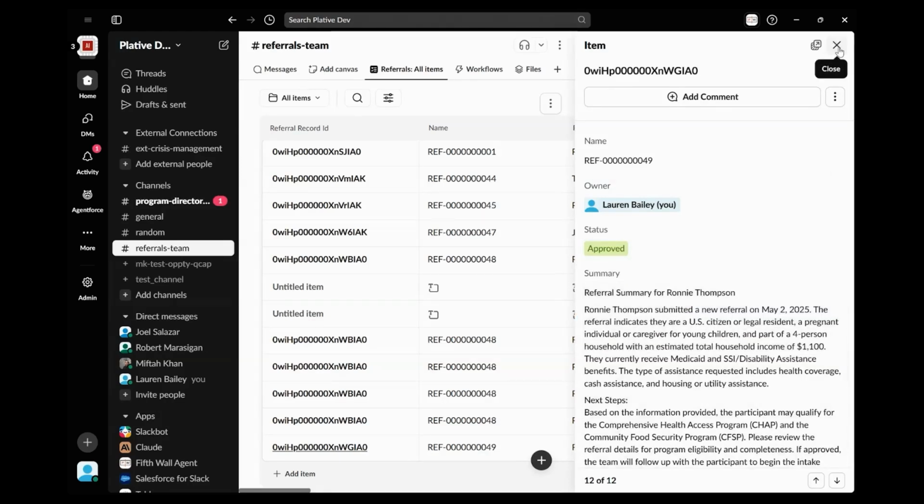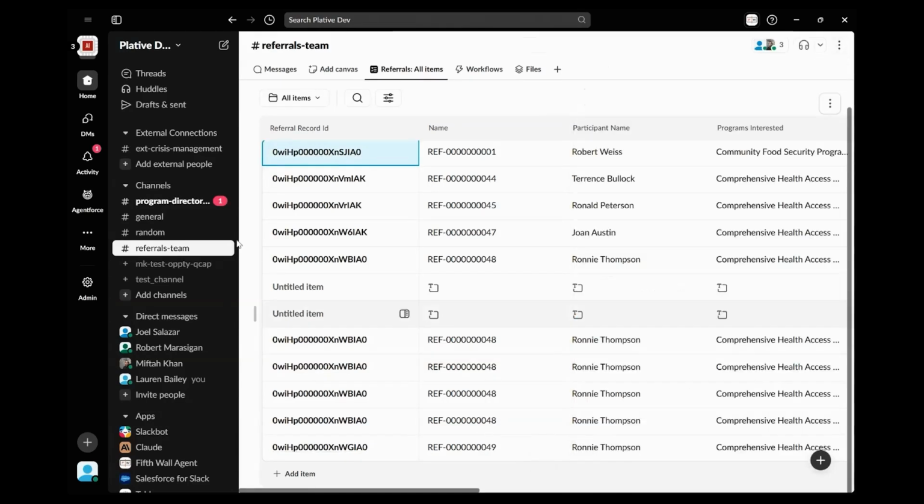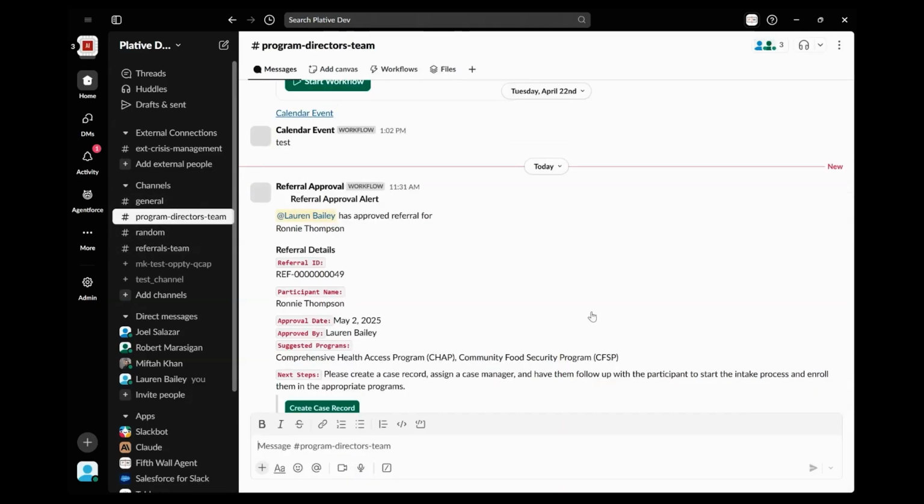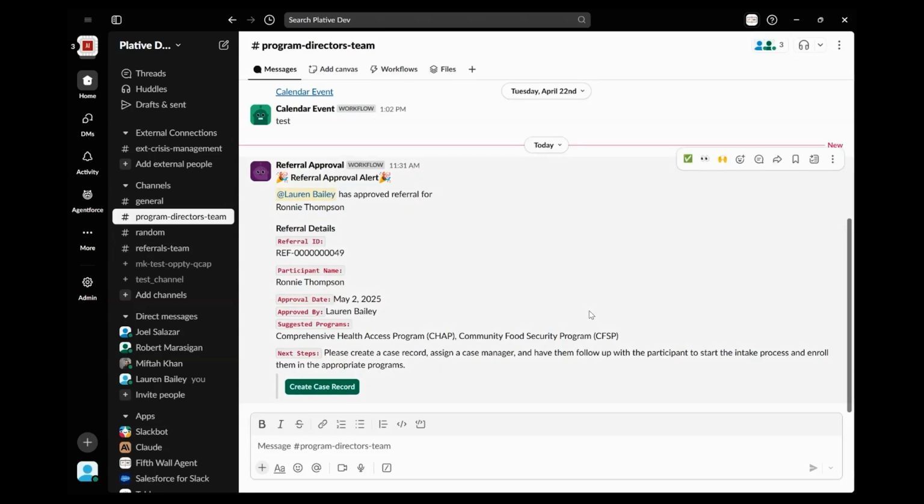Once I mark the status as approved, it actually sends another Slack notification to a different channel of individuals who would be able to also take a look at this, review, see if there's any additional information that we need or any concerns here. So within this program directors team, I'm able to take a look at what our case managers have reviewed, some of the information that they want to provide here. And now as this individual, the program manager who is going through and reviewing this, I want to now assign this over, make sure that we start work with this individual and reach out.